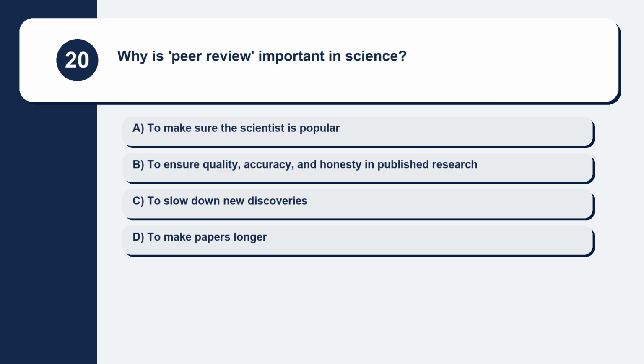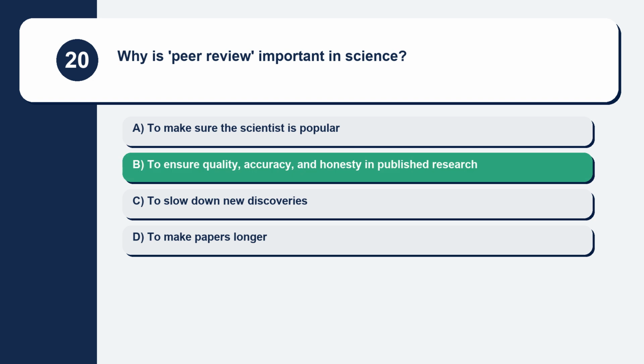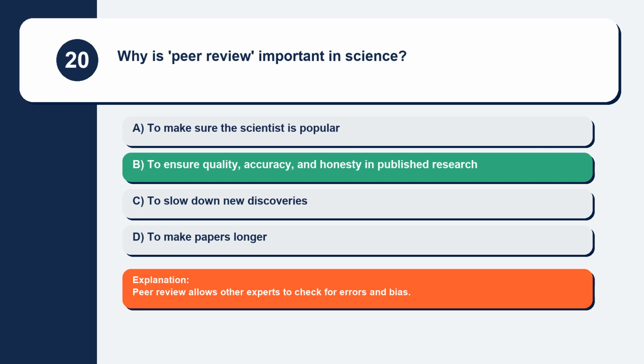Question 20. Why is peer review important in science? To make sure the scientist is popular. To ensure quality, accuracy, and honesty in published research. To slow down new discoveries. To make papers longer. Peer review allows other experts to check for errors and bias.